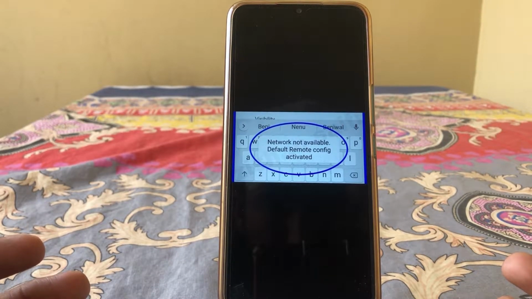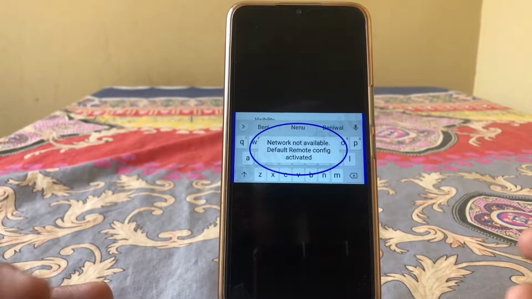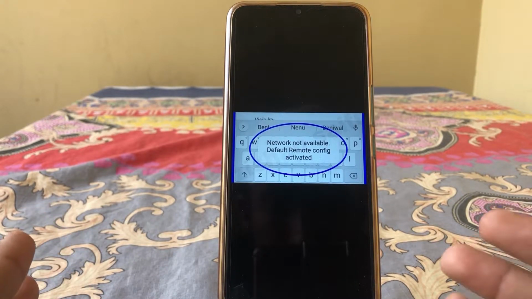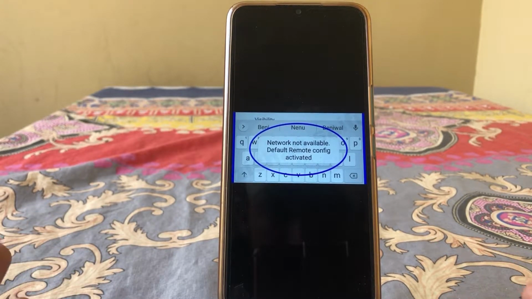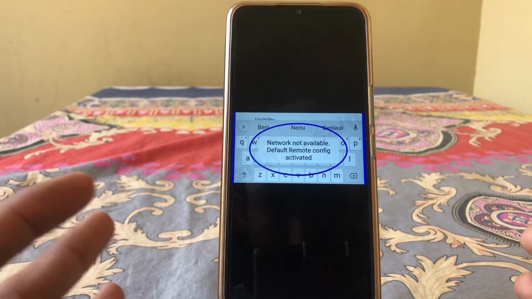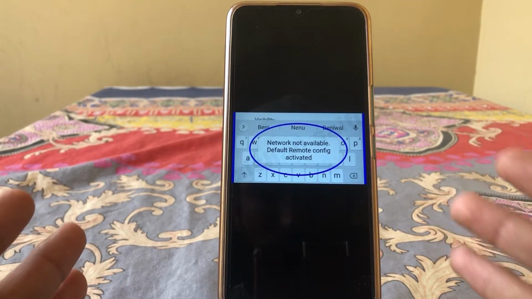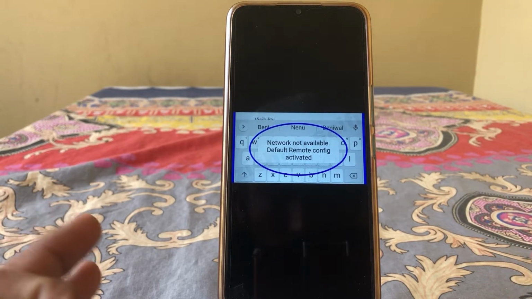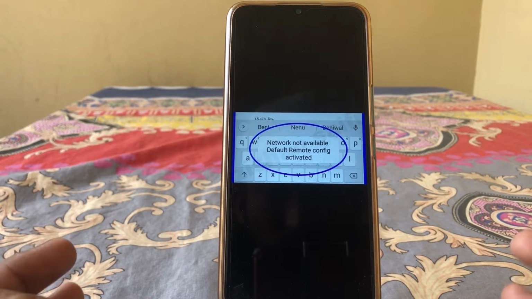So guys, in this video I'm going to be showing you how to fix this type of error, "no network, default remote configuration activated." So let me tell you that when you have downloaded some unknown app in your mobile, then you can see this type of error, network not available. So how can you fix this issue?